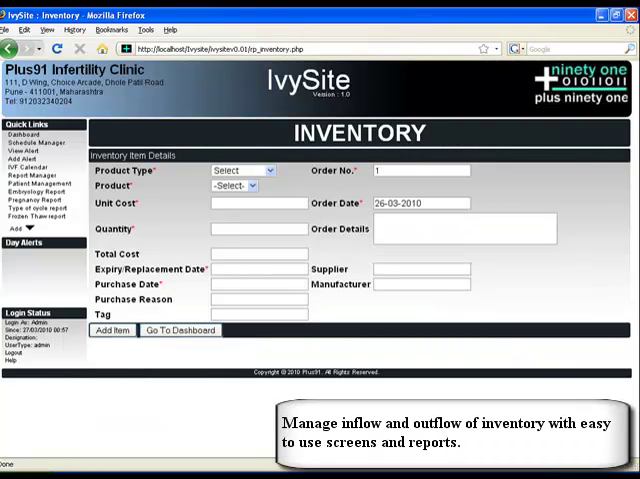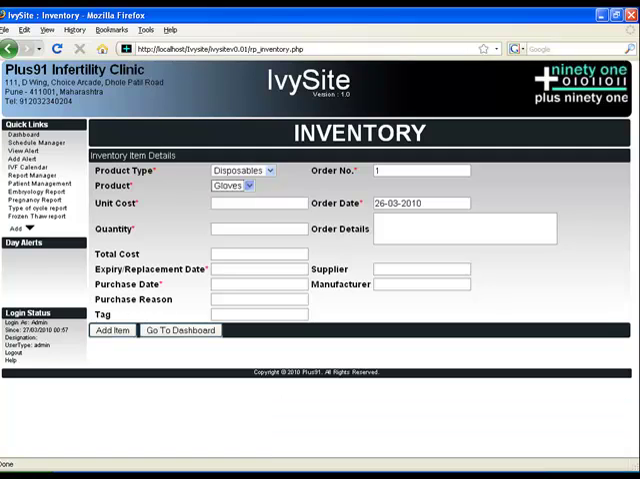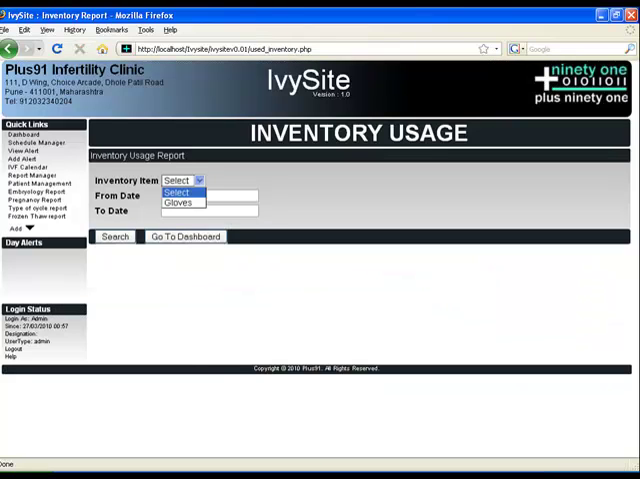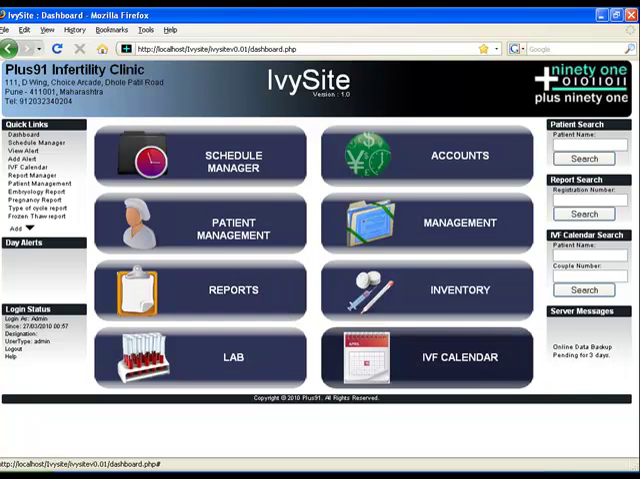Inventory allows you to manage various types of inventory. You can create multiple groups and subgroups, for example, your disposables and gloves. You can add these entries into the system very easily. It keeps track of the inflow and also the outflow. Usage is done via the billing or via a stock adjustment option provided.